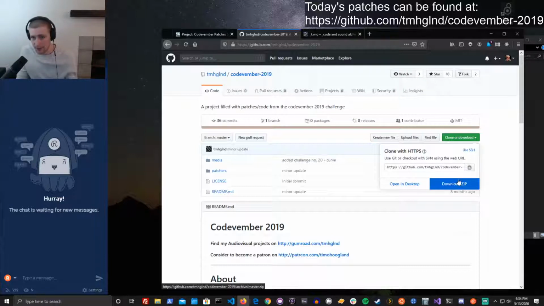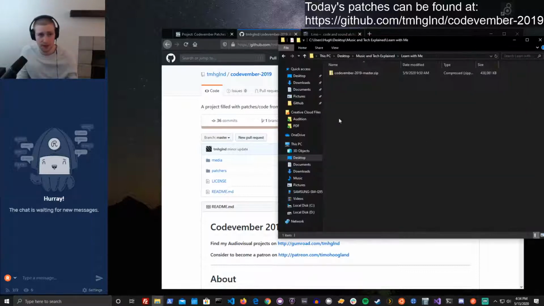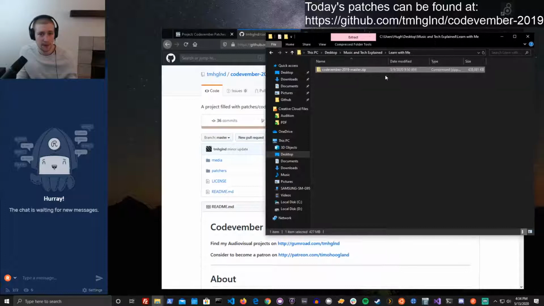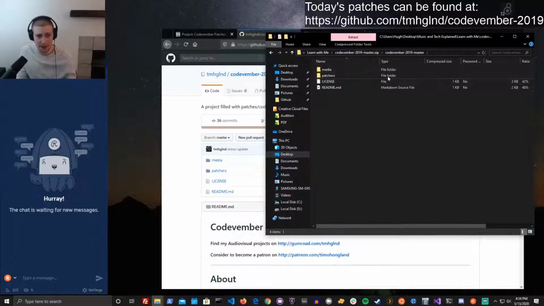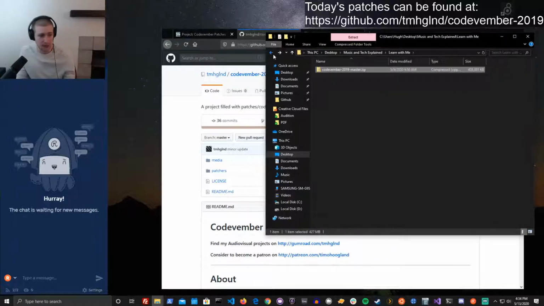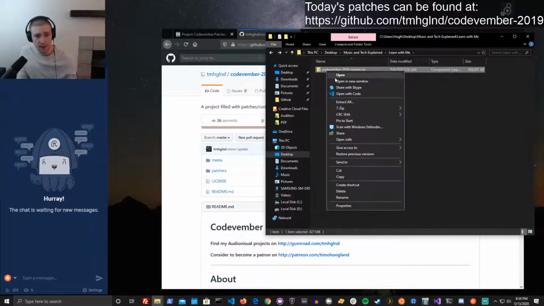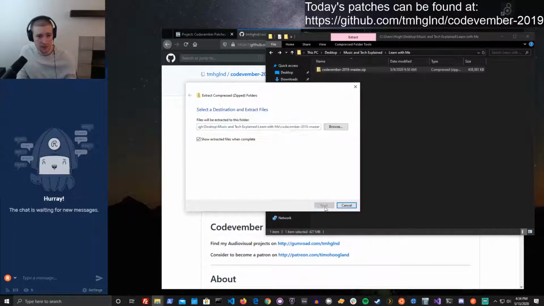So you'll hit download zip, and in your downloads folder then you will find the zipped file, which I have already downloaded, but you can see it's still compressed. So it should say Codevember 2019 master.zip. We do want to uncompress this folder. We don't want to just navigate in and then find something from there, because we'll need all of the files uncompressed to make sure that patchers see each other when he's working with externals or abstractions. So I'm going to extract all. I'll just put it in the same folder.